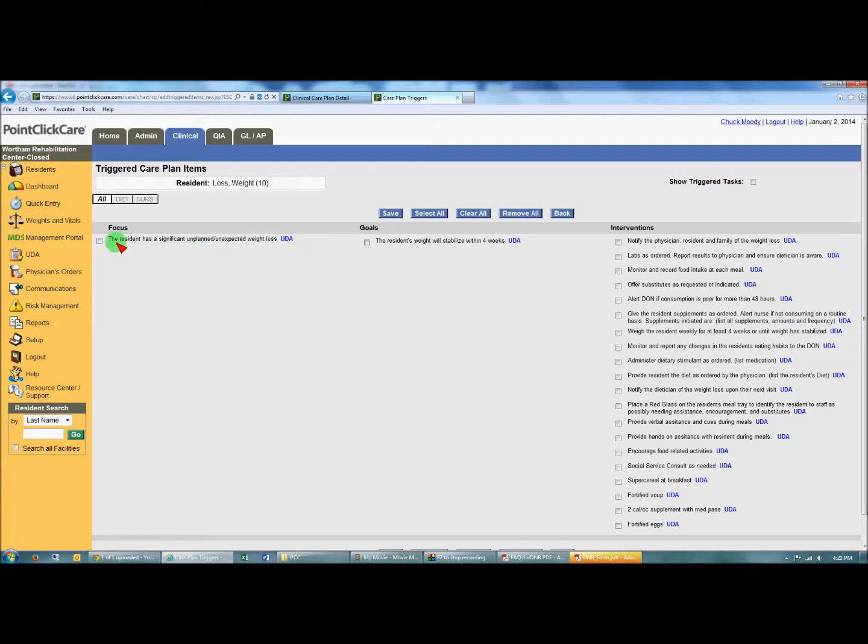Of course, we've got the focus or the problem statement. We've got the resident's goal for that care plan, and we've got all the interventions that triggered from the Weight Watchers assessment. This is canned in quotations right now. It's going to need to be edited. But you can't do that right here. We're going to select these, select what you want, and then we'll edit later.